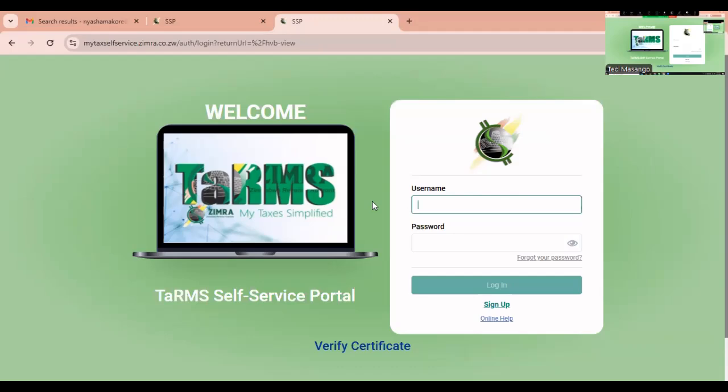So an email has come through. If you are registering like what I did, you check your email. An email will come through for you to set up the password. So in this case, an email has come through and I'm now setting up the password that I'll be using to log into the Tarms portal. So my username, which I put in there, Saren Bindura, and the password. That's what I'm going to be using to log in into Tarms.